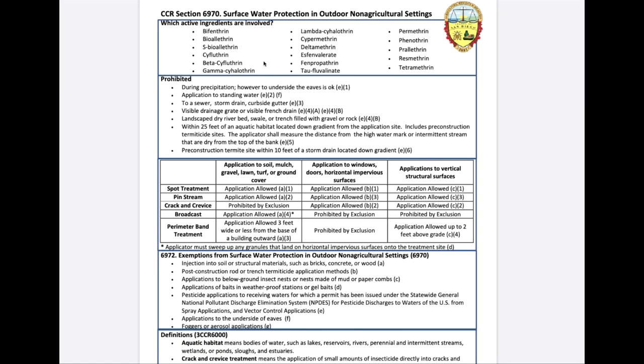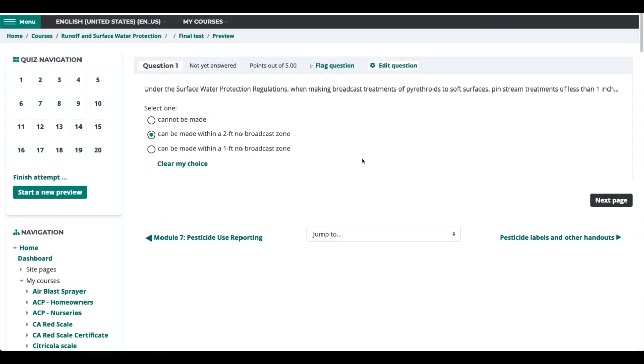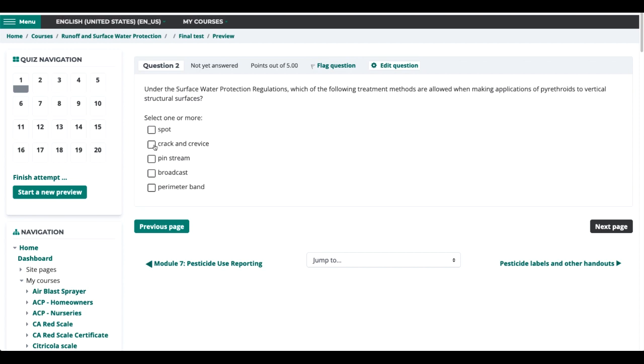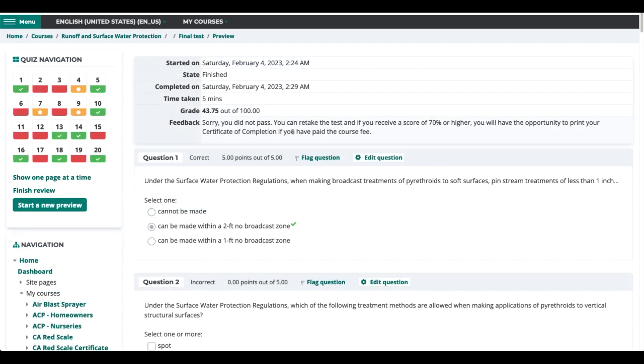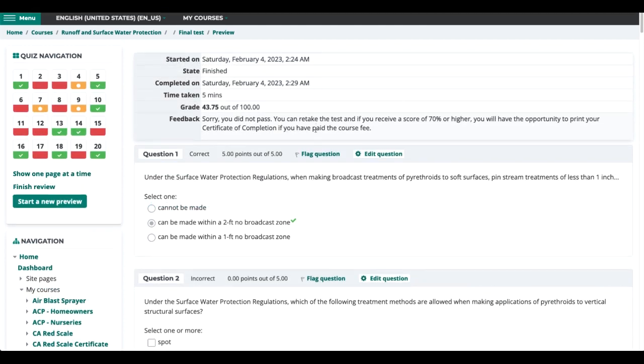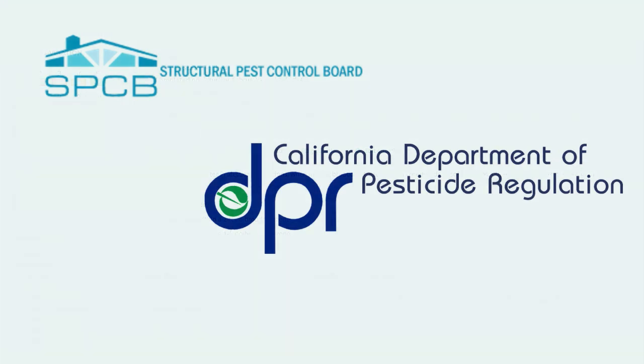After completing all 7 modules, learners may proceed to the final test, where 20 questions are randomly drawn from a bank of 65 questions covering all course topics. Learners must achieve a score of 70% or higher to receive a certificate of completion. If they don't, they are offered the ability to retake the test. Licensed learners who successfully pass the test receive 1.5 hours of continuing education credit towards their California license renewal.